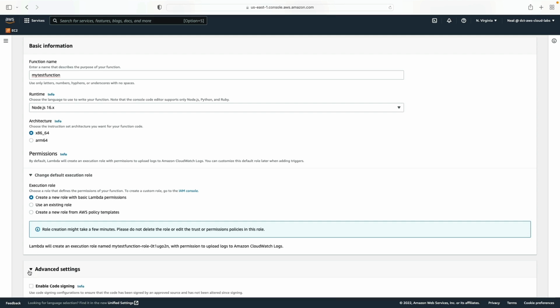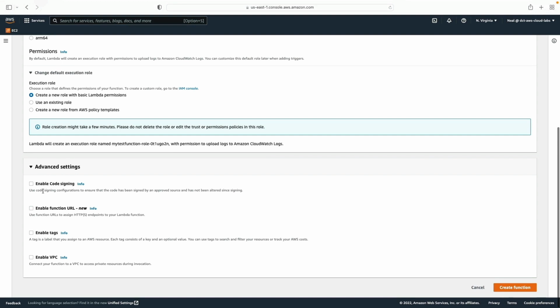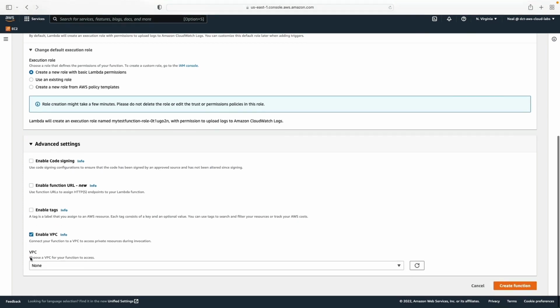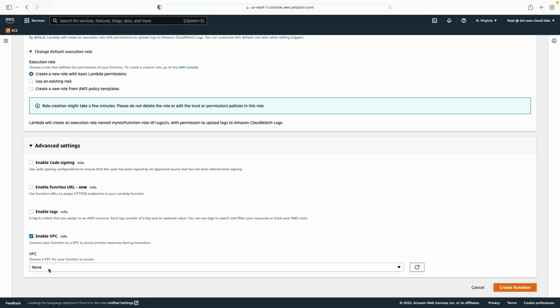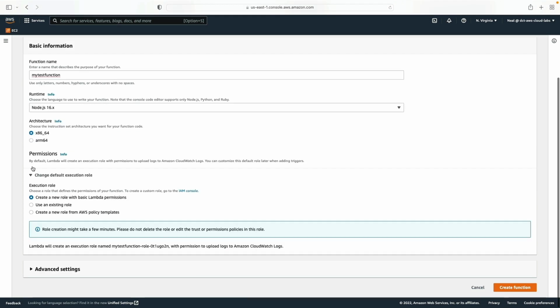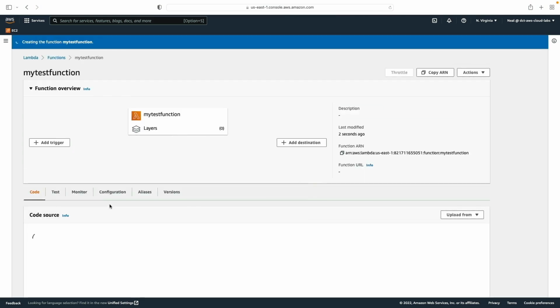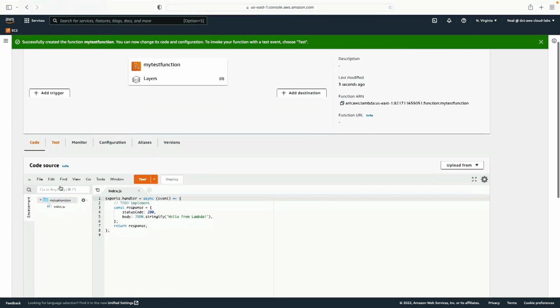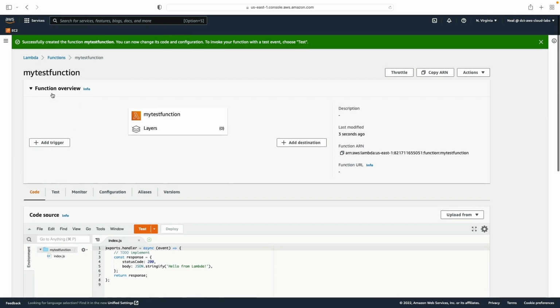At the bottom, we have the advanced settings. Here you can enable code signing. You can enable a function URL so that you can assign an HTTPS endpoint. You can enable tags, and if you wanted to deploy your function to a VPC, this is where you would do it, and you need to specify the VPC and then the subnets where you will deploy it. Now, I don't want to change any of those settings, so I've left them all blank, and I'm going to create my function. Now, in this case, as we create the function, it's going to create that new IAM role for us with the permissions, and we'll go and have a look at that to make sure it's got all the permissions we need. So here is the main page for the function.